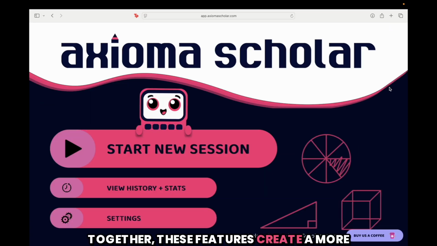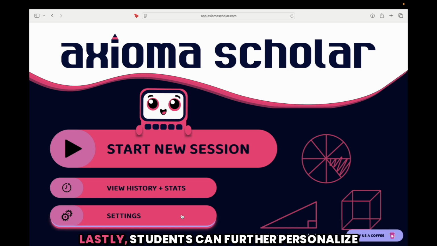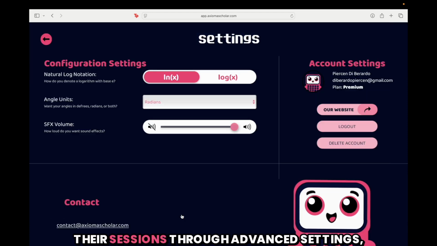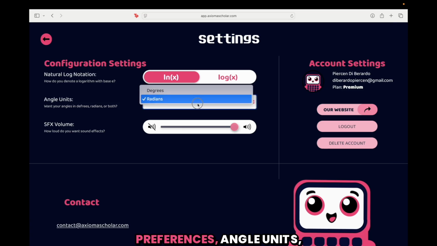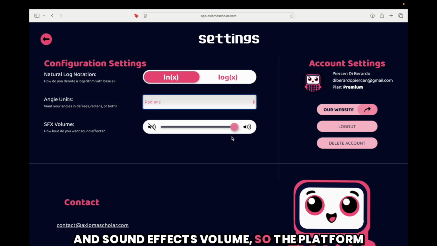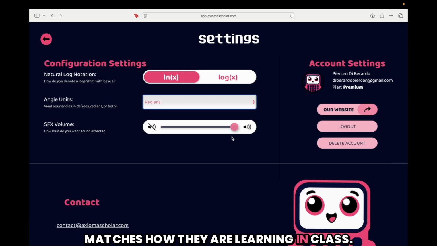Together, these features create a more supportive, personalized, and effective way to practice calculus, helping students build confidence, close learning gaps, and improve their calculus scores. Lastly, students can further personalize their sessions through advanced settings, including mathematical notation preferences, angle units, and sound effects volume, so the platform matches how they are learning in class.